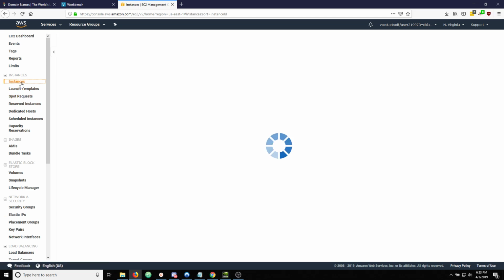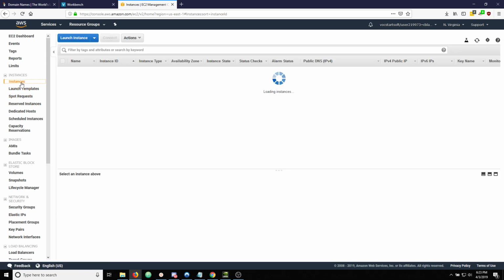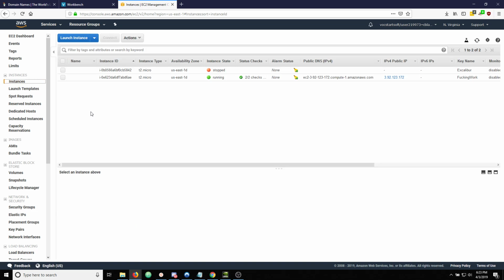So now if you go back to your instances, you'll see them here. And on that instance that you chose, you'll see it now has an IPv4 public IP right here. And that you'll want to make note of because you'll need it in a little bit here.